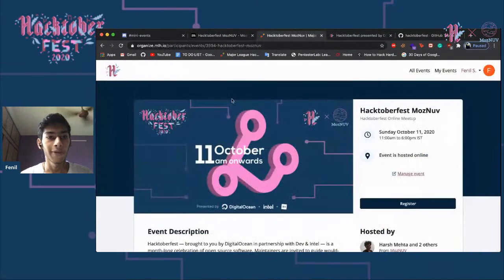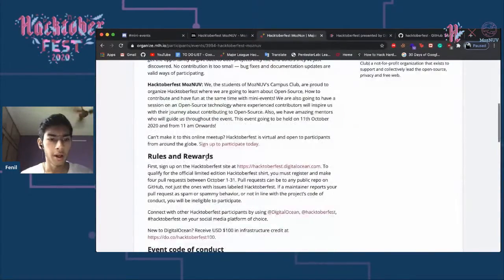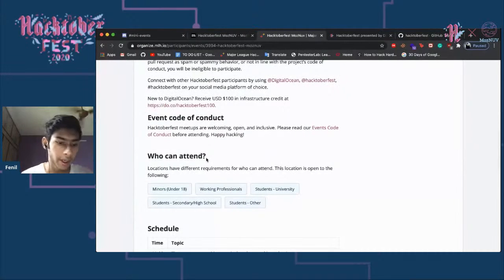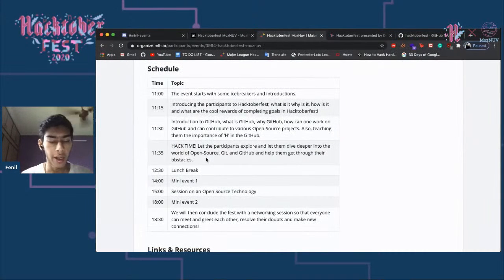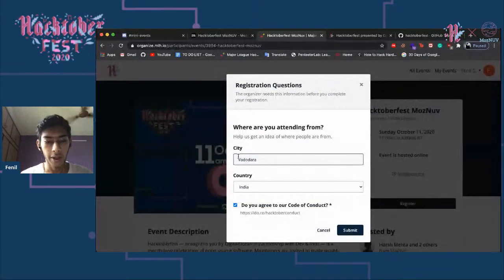Next, moving on to the Hacktoberfest MLH portal, where you can see all the event description, rules and rewards, code of conduct, who can attend, and the schedule for the event, like at what time what is going to happen, who is going to take the session and all that. So to register yourself for the event, you have to register here. You have to put in the city you're living in. As such, I'm living in Vadodara. I'll be writing Vadodara, country India, and I agree to the code of conduct and submit.